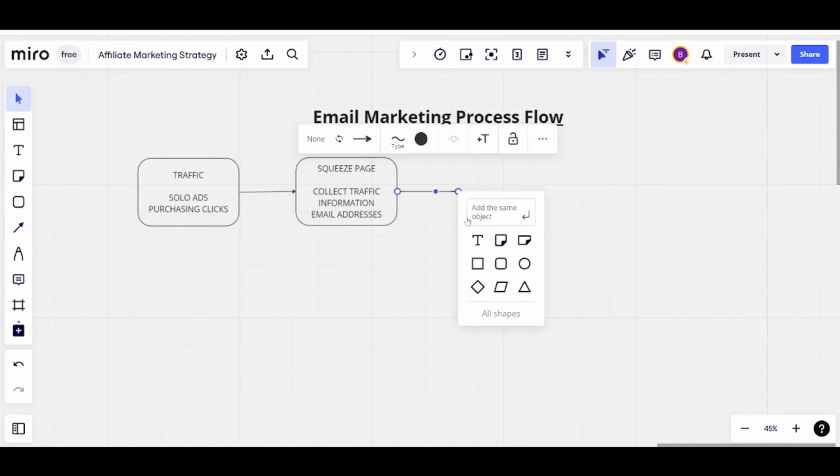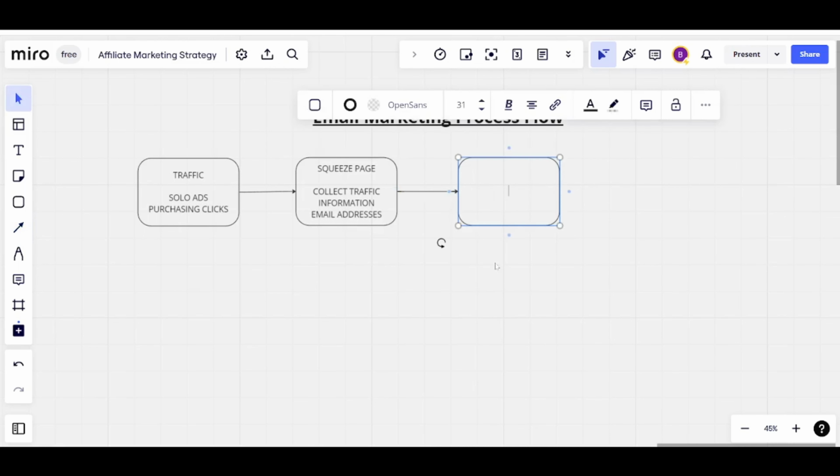However, in certain situations, you might need to create this thing called a bridge page. Just to reiterate, I mentioned just now, every single page within the funnel has one single objective. So if the squeeze page objective is to collect the traffic information, especially the email addresses, what is the function of a bridge page then?